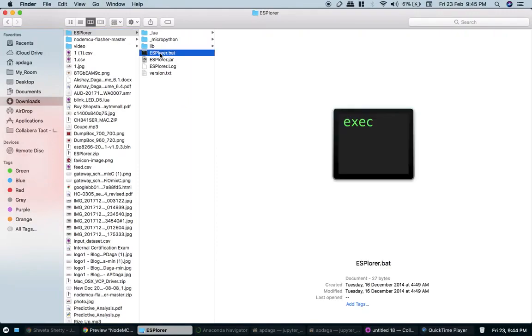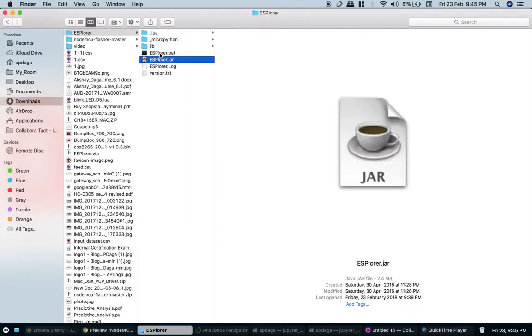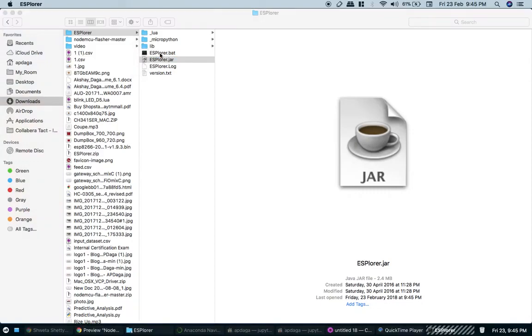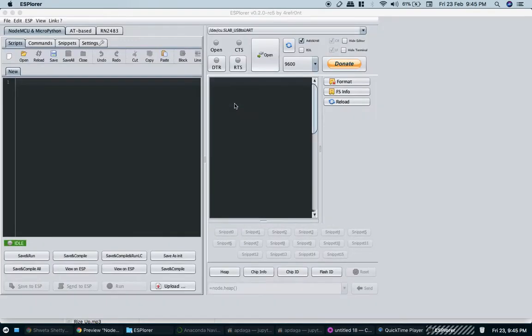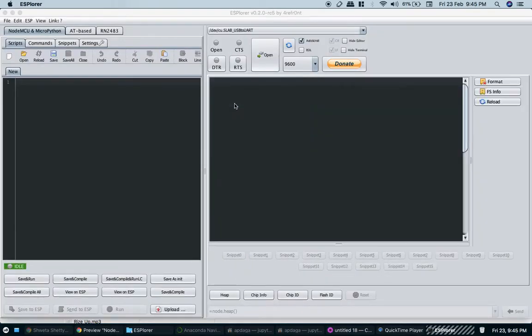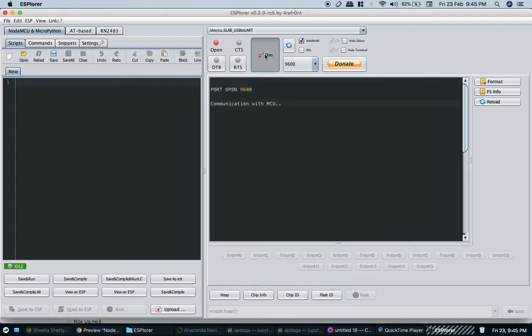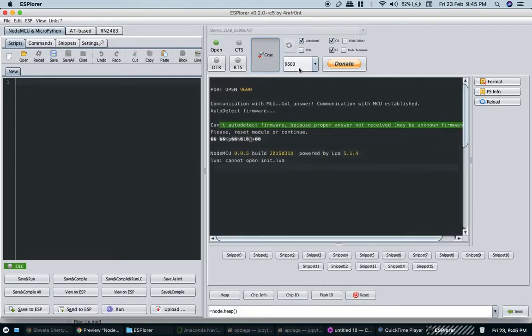Let's start. For Lua programming, the IDE you will need is Explorer. Just open the Explorer, and I have already installed the fresh new firmware, that is Lua firmware. Just click on open and make sure your baud rate is selected as 9600. Then you need to press the RST button, that is the reset button present on your Node MCU. I just pressed it. Now you can see the version number is present on the screen.